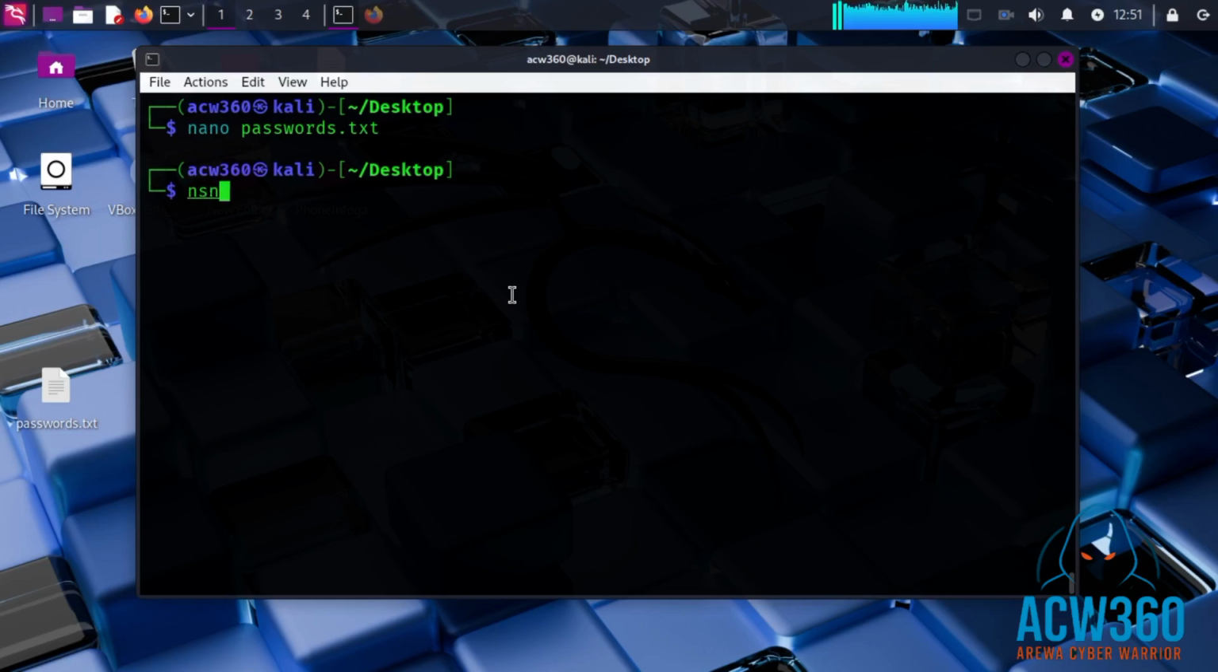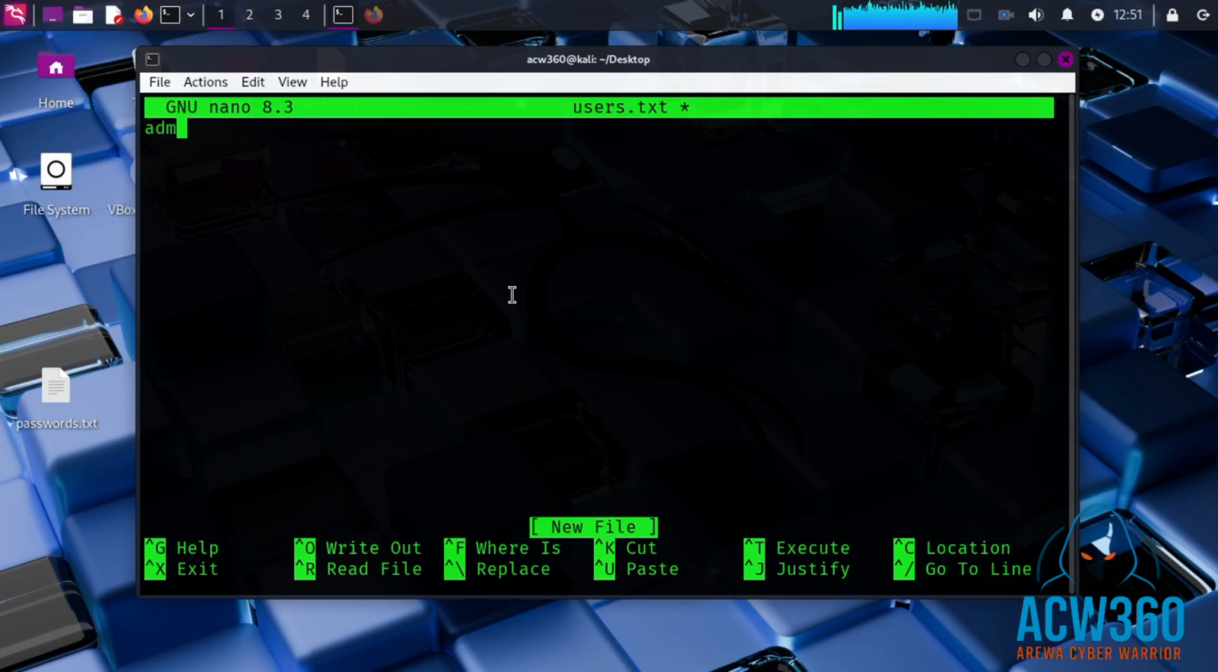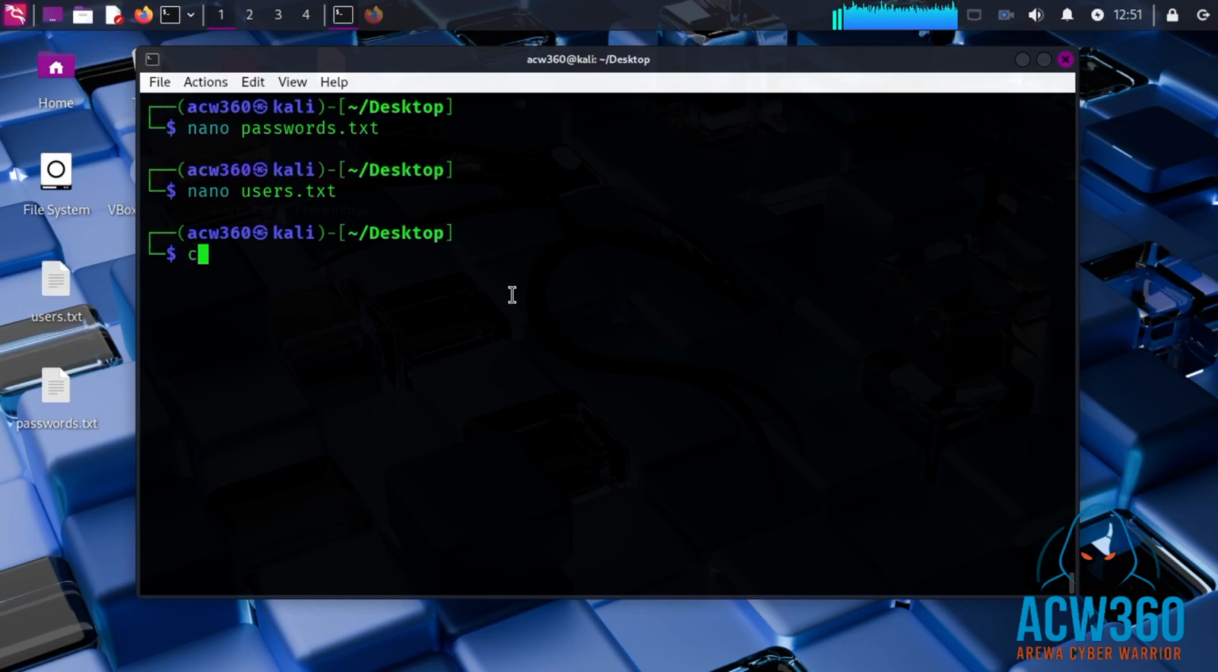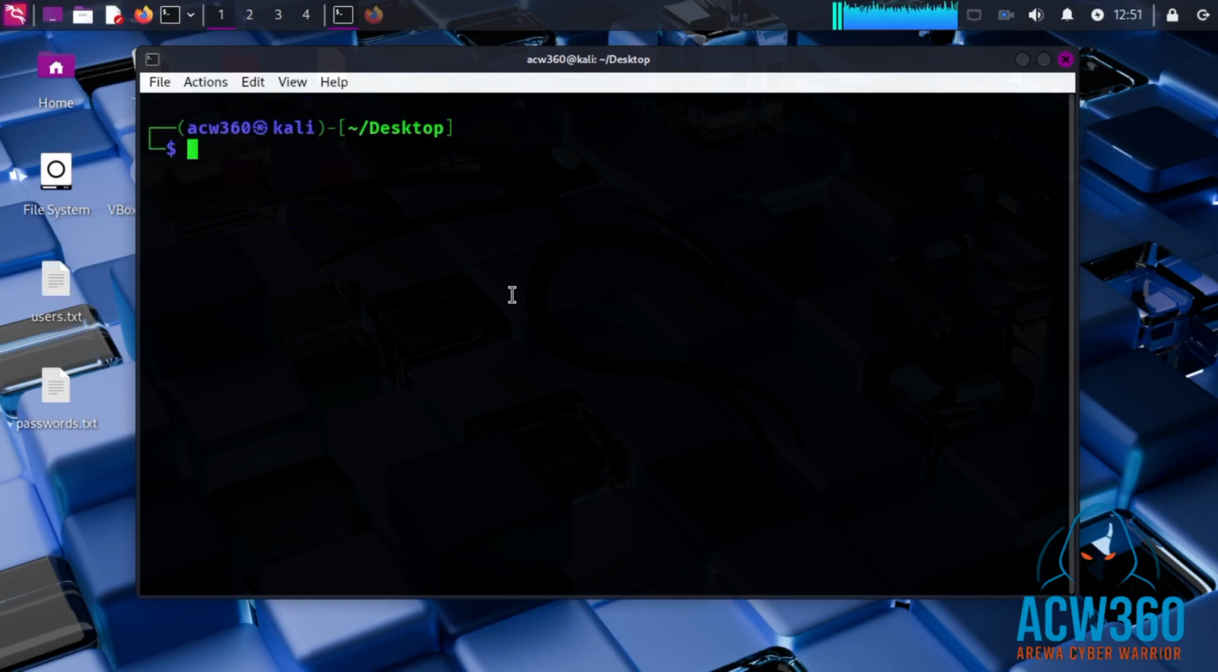Next, create a list of target usernames: nano users.txt. Add the usernames you want to target. You can also use the built-in wordlist rockyou.txt located at /usr/share/wordlists. Now we run Hydra using all the information we collected.